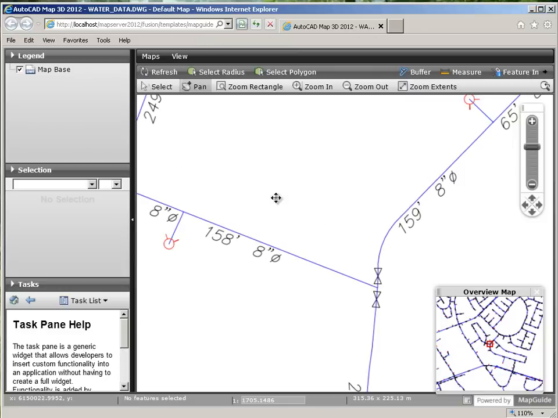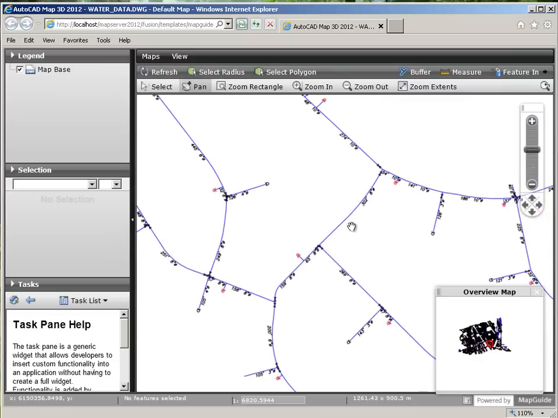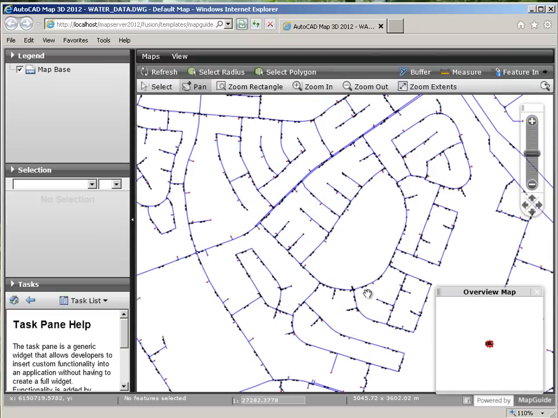So here's the data, we're looking at it. You can see the overview map, you can see the legend on the side. You notice there's only one layer called map base, which is the DWG that we're publishing.